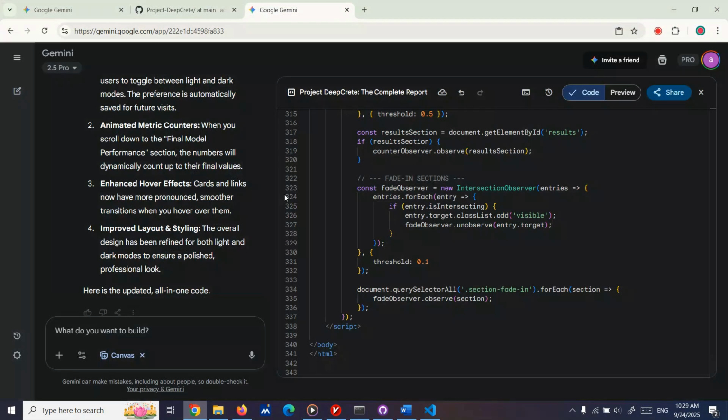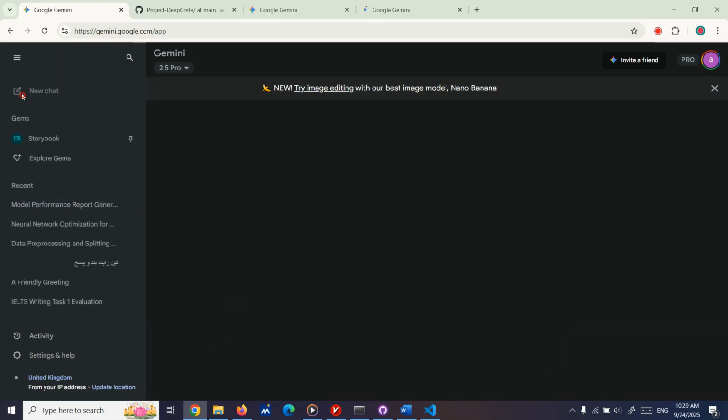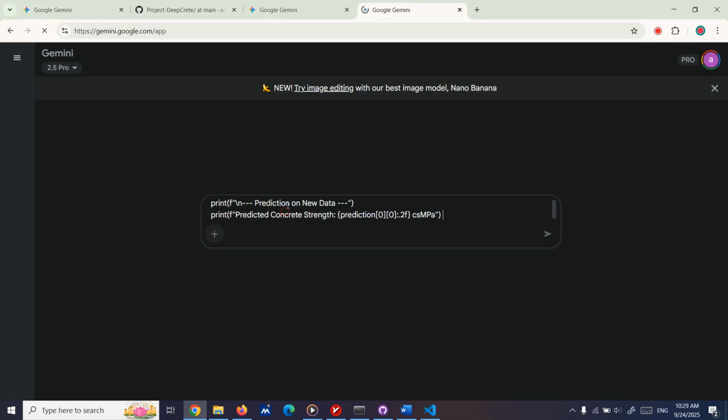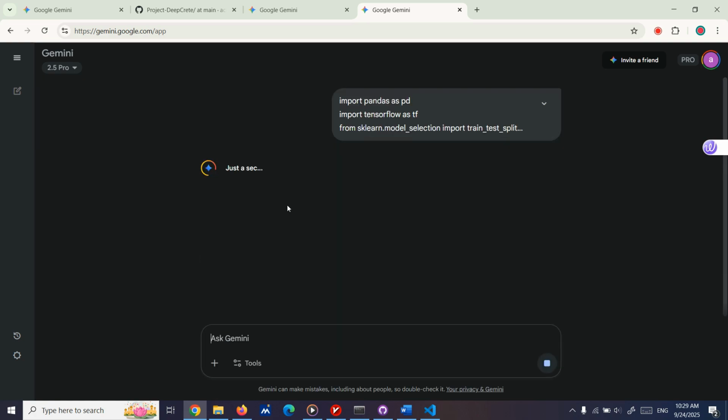Let me ask Gemini to fix this code. Gemini, and a new chat also. Fix this code. It has a problem.